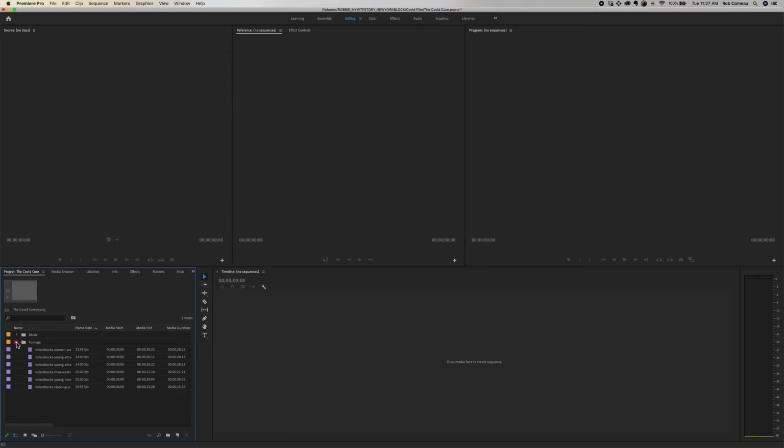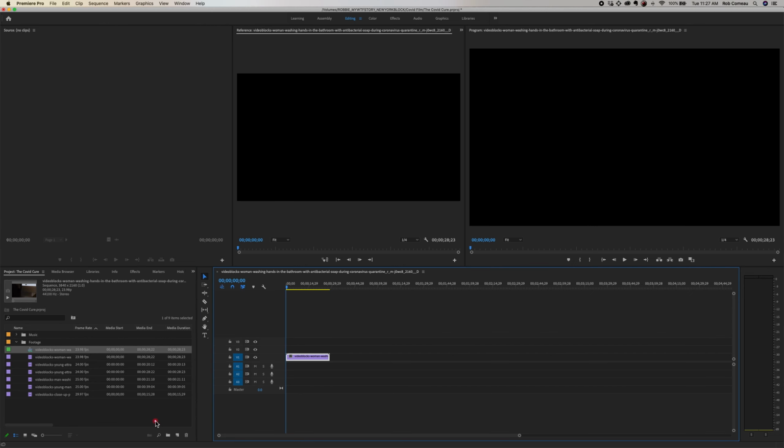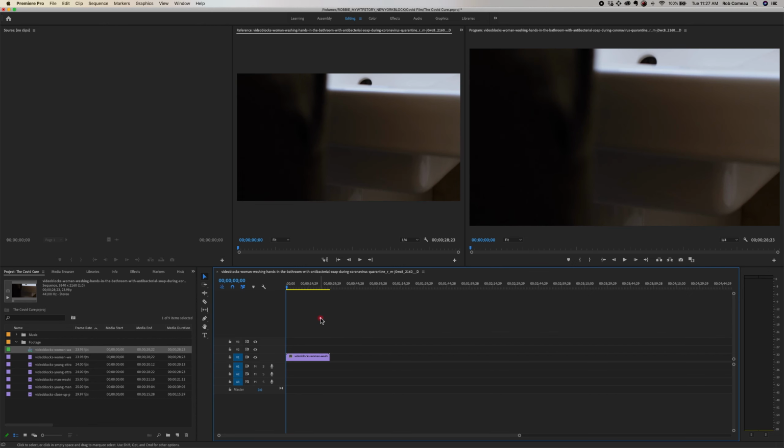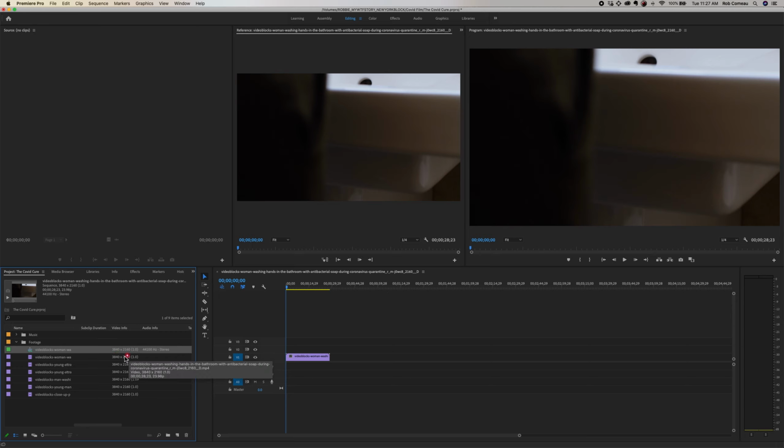The other way to do this is to open up the footage, take a video clip, and drag it into this guy right here, and watch what happens. Boom. It just made a sequence. Now the sequence is going to match the clip's settings. This clip here is 23.98 frames. This sequence, which is right here, is also 23.98. It's also going to be the dimensions of the clip. So this is a 4K clip, so it's going to make a 4K sequence, 3840 by 2160.